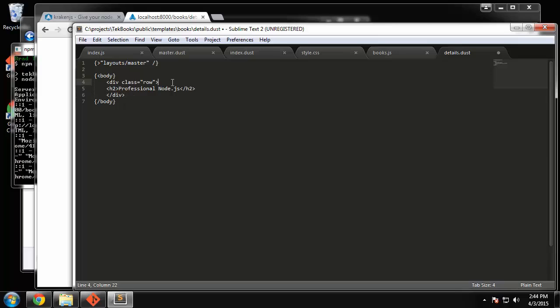And then we want a column, 2 columns. This is going to be large 4 columns. Alright, and then this, we'll make another one. And this one's going to be large 8 columns.